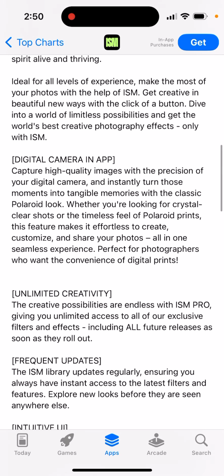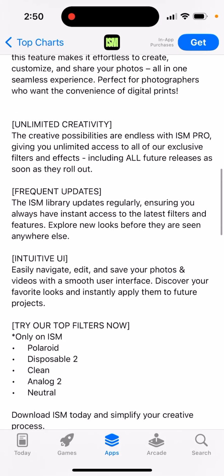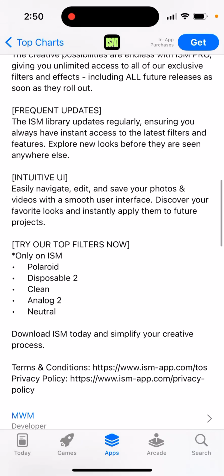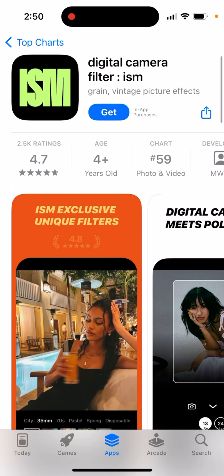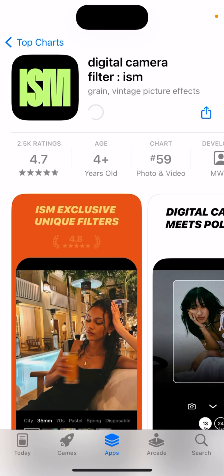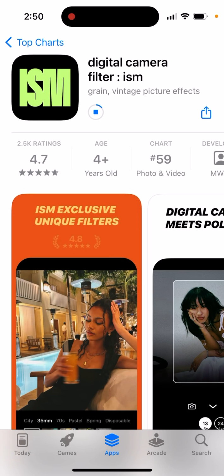So, digital camera in-app, unlimited creativity, frequent updates, intuitive UI. So yeah, this is an app you can try. As you can see, it's kind of going viral, maybe on TikTok, and it's quite high on the charts.